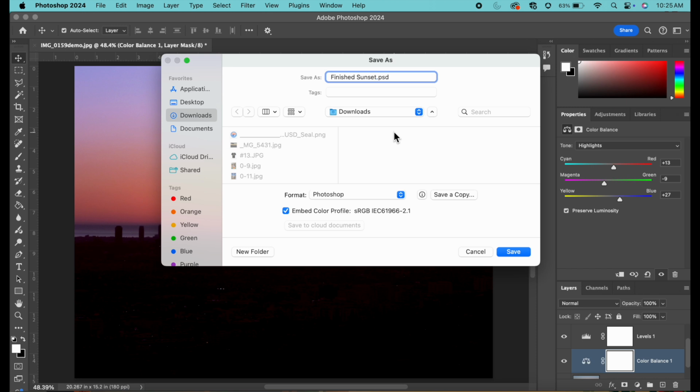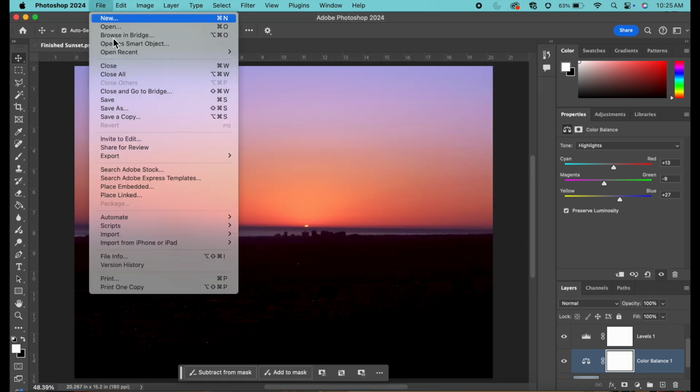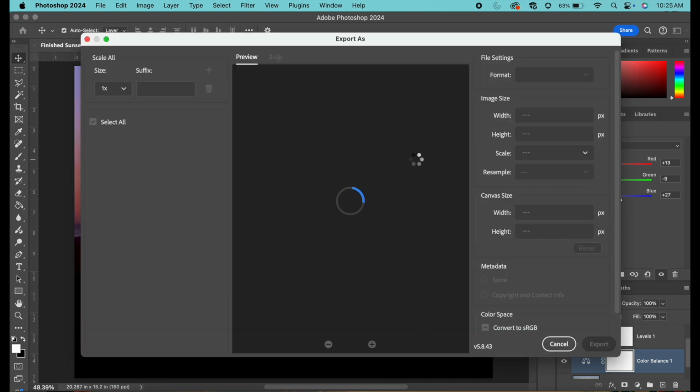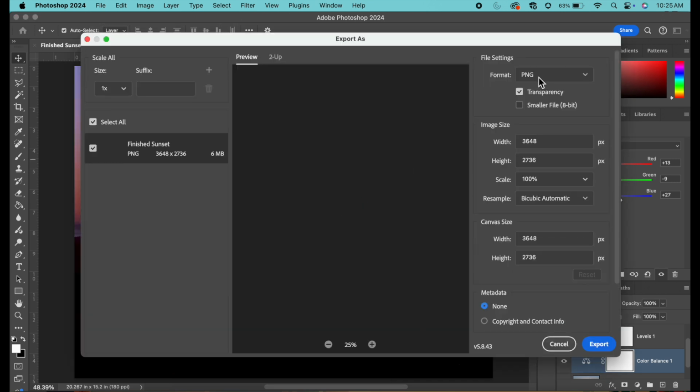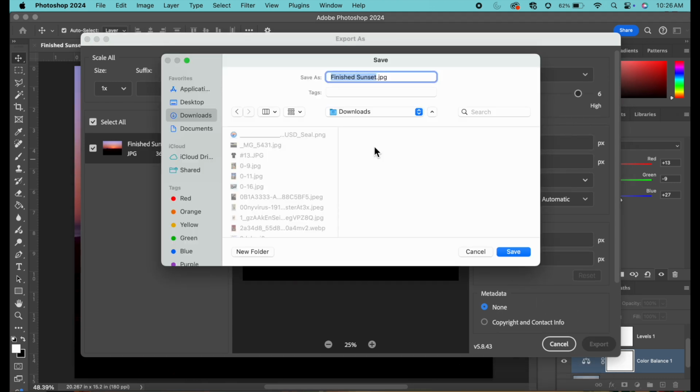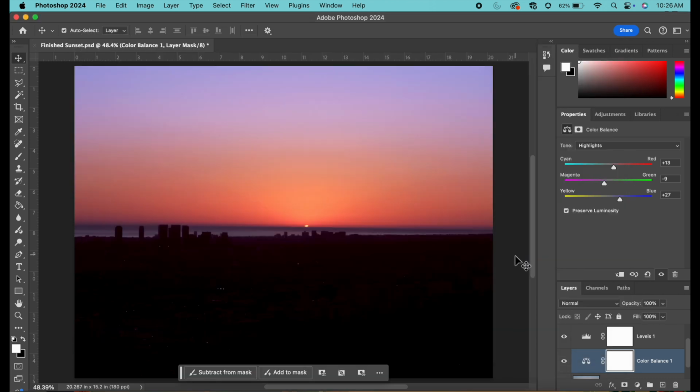Then press Save. To turn the file into Schoology, go to File, Export, Export As. For format, it can say JPG or JPEG, and press Export. It will give the file the same name as the PSD file, then press Save. A JPEG file is a condensed version of the file and makes it easier to upload into Schoology because it is smaller.